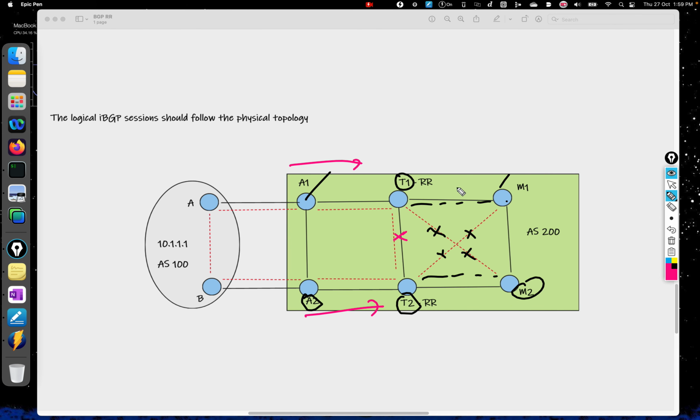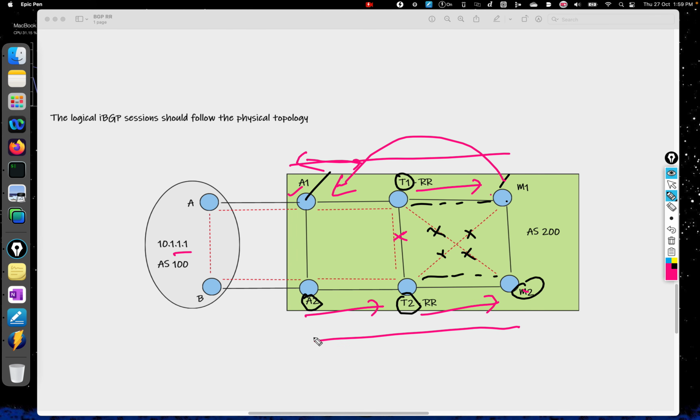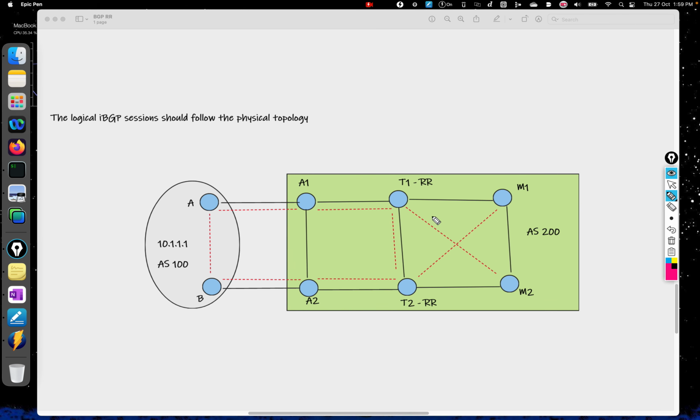But at least the update which comes to T1, it is going to send to M1. The update which comes to T2, it is going to send to M2. So on M2, the next hop to reach this particular route will be A1, not A2, right? So this will be the next hop, and because of EIGRP, it will forward the packets along this direction. As a result, there won't be any routing loop. M2 will do the same thing and it will reach the destination using this path, right?